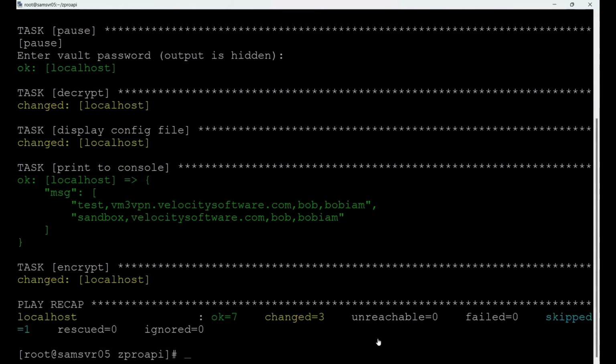When we run the view command again, we can see our entry was successfully updated. Now we have sandbox with a hostname of velocitysoftware.com. Our test entry remains the same. Finally, I'm going to show you how we can delete an entry from our config file.